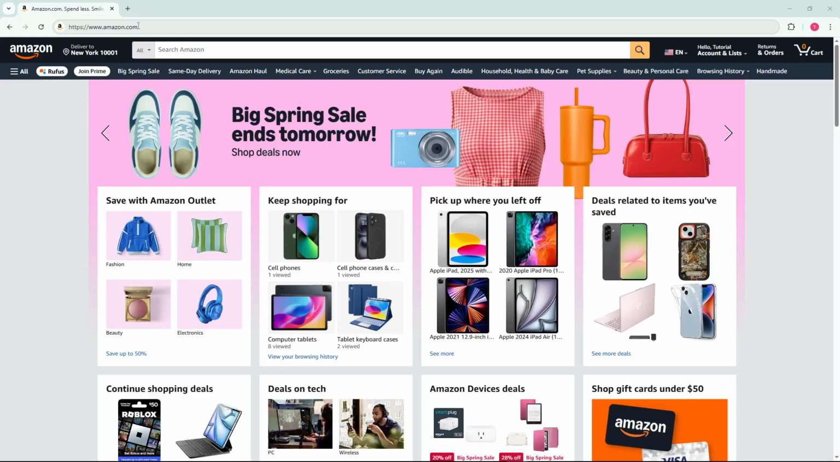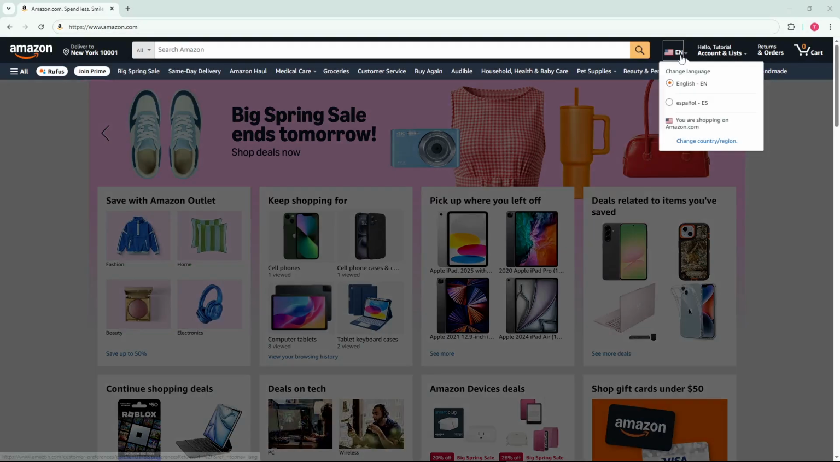Now direct your attention to the upper right toolbar of the page. Right next to the search bar, you'll notice a flag icon there. This flag represents your current country setting and is the gateway to switching regions. Click on this flag icon to proceed.